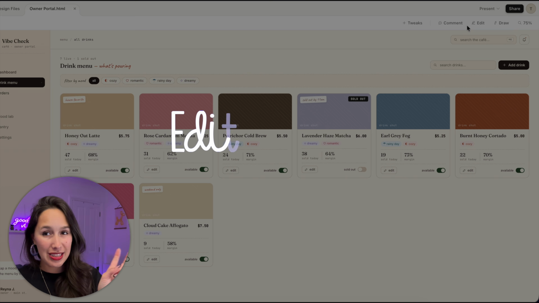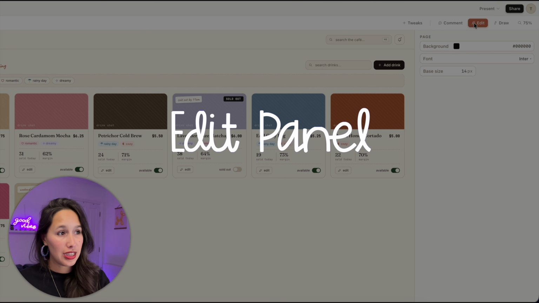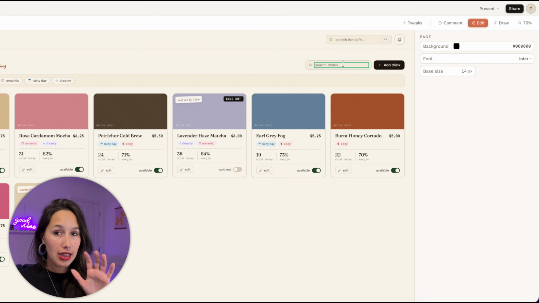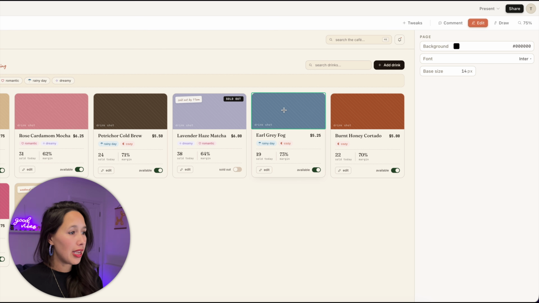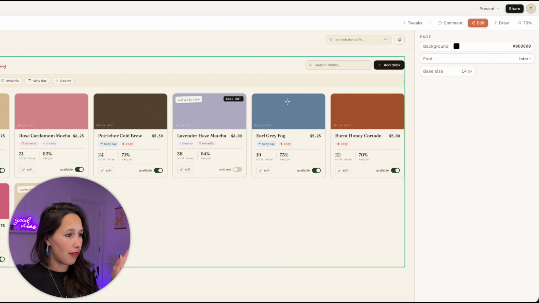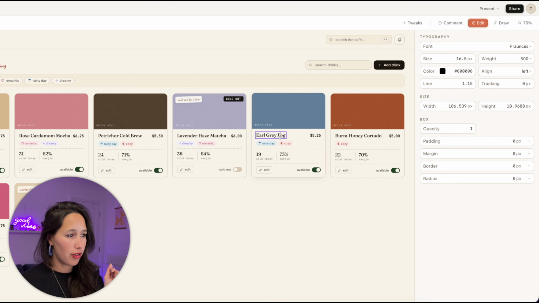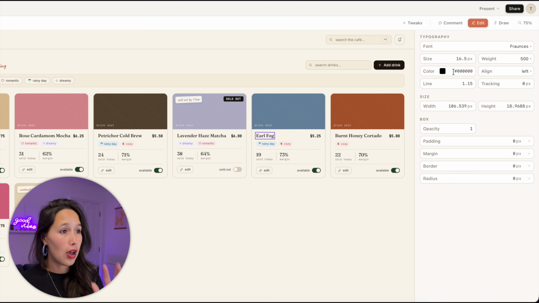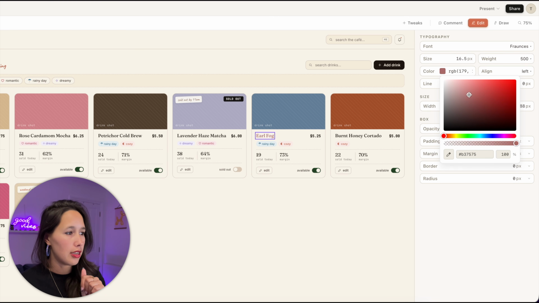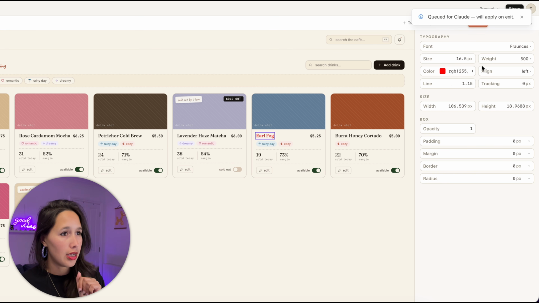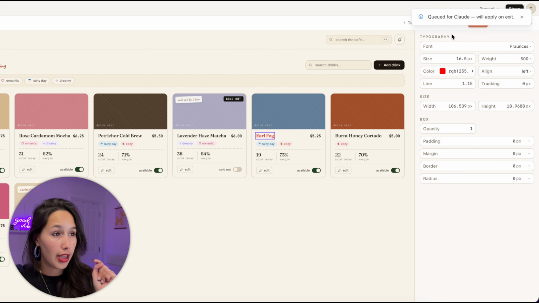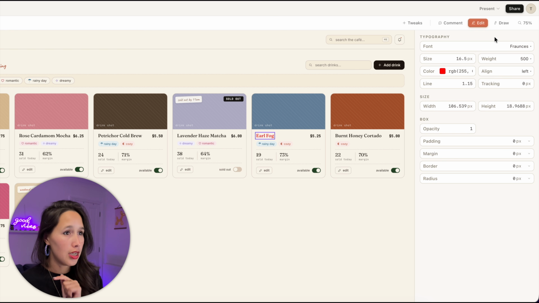A second way that you can make some edits is using this edit panel, which is actually really great. It's sort of like the point to edit tool in Figma Make. You can see that now whenever I hover, my pointer creates this green bounding box. Let's say I don't want this to say Earl Grey fog anymore. If I click on it, I can just change the text inside of it. Or on the right, I get a design panel like we're used to seeing in Figma. So let's say I want the color to be red. I can change that, and it's queued for Claude to apply when I exit, which is important. Until I exit edit mode, it's not actually going to make these changes.